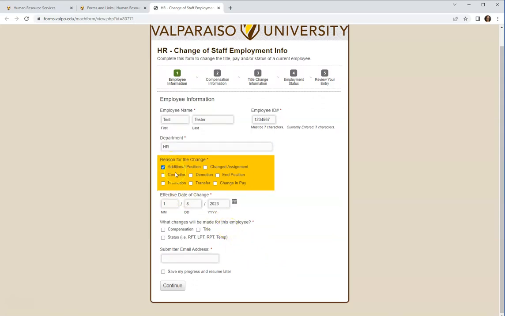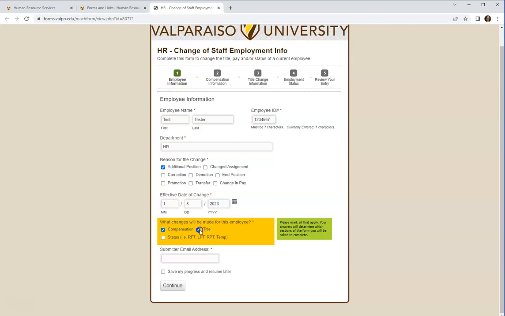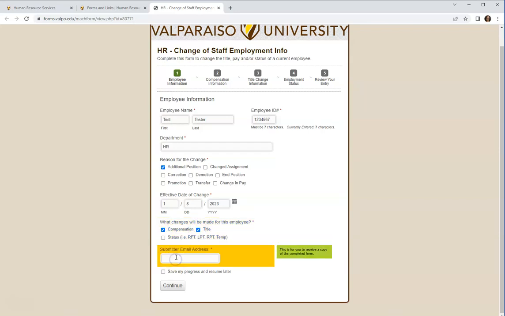So with this additional position, it will impact the compensation. This additional position will have its own pay. There'll be a title, and there will be no change in status for this change. I also need to submit my address as the person who is submitting the form. And then I can click continue.